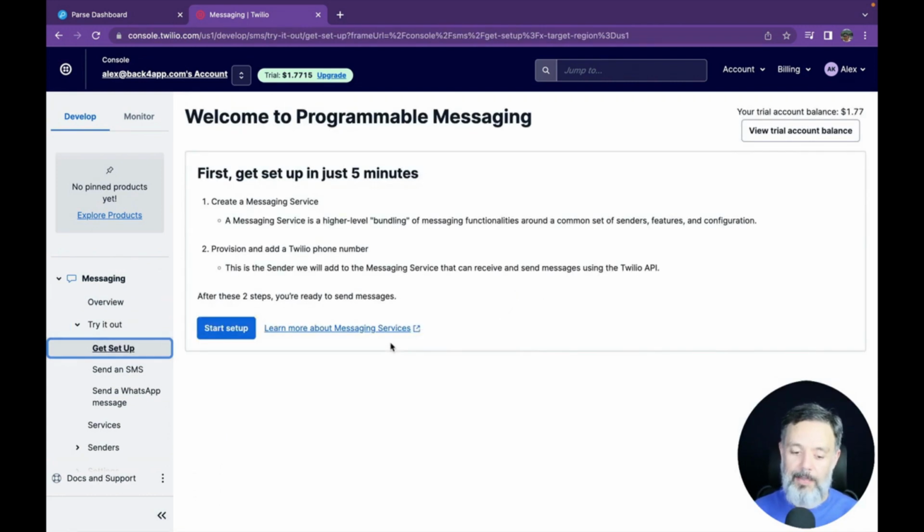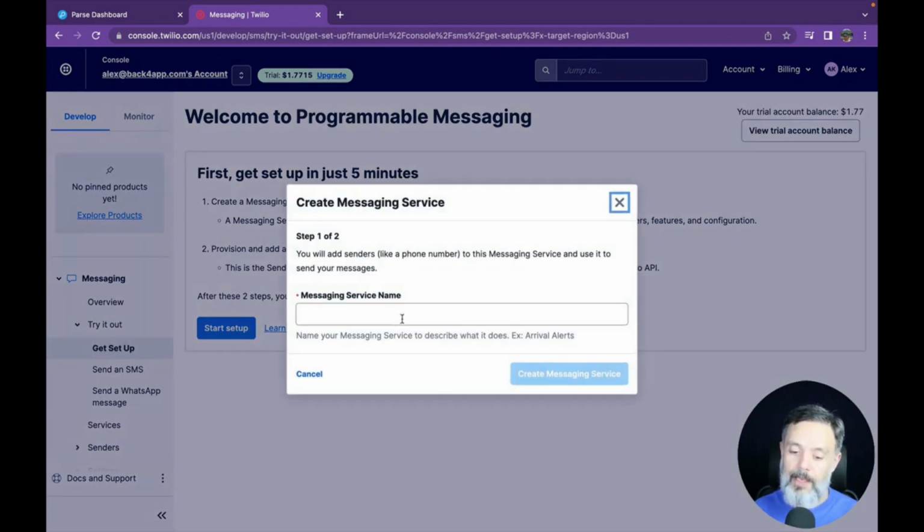So the first step is to create a service. So all you have to do is click Start Setup, give it a good name. I'm going to call mine Backfrap App, but you can name yours anything you want. So Backfrap App.